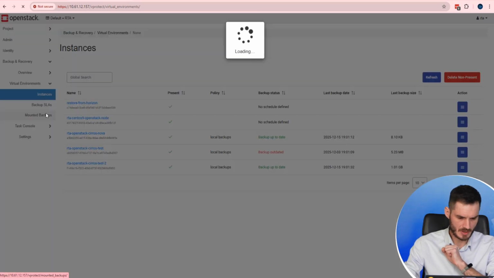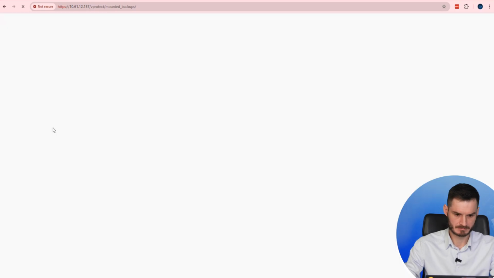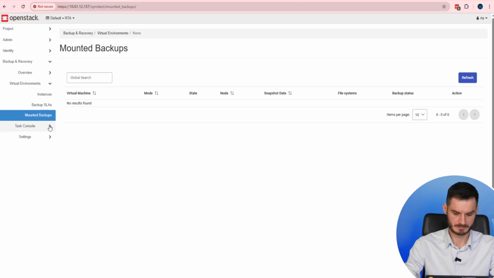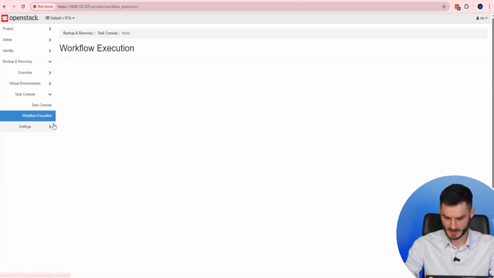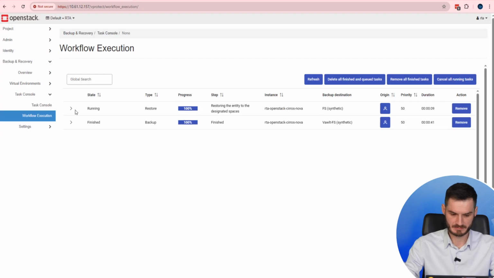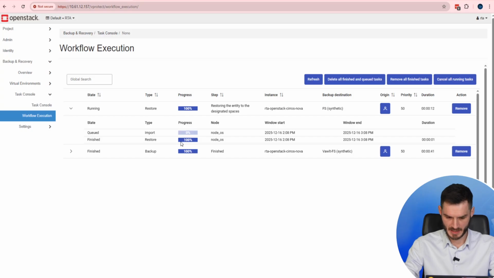So a quick look here, not into the mounted backup, but into the workflow execution console, and as you can see, my restore is already finished. Right now my import task is in the queue, and that's fine. That will take a few seconds, but this is the right time to explain how the backup policy works, made by a plugin.